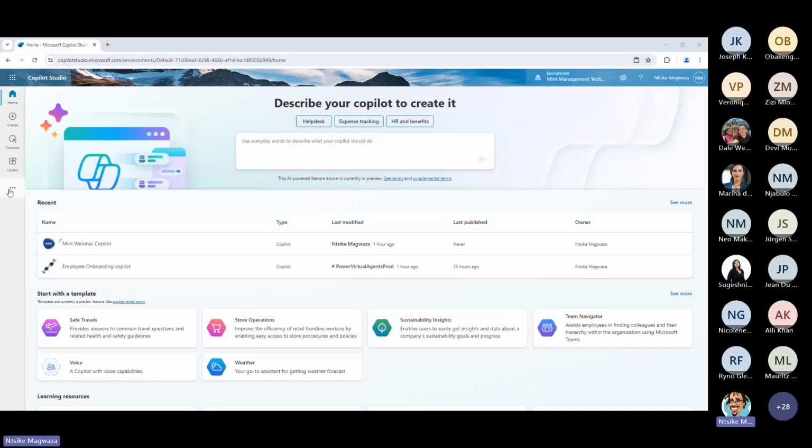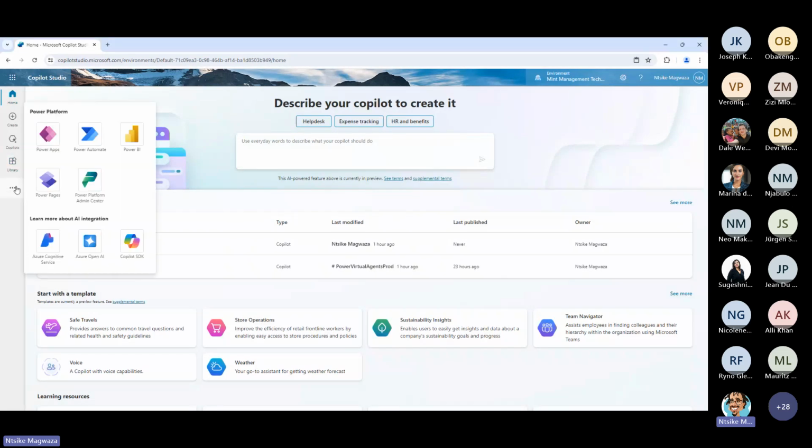This is the portal in which you land. Now, there are a few different options which are immediately available to you. You can create a Copilot. You can view your existing Copilots within the library. You can view which connections are available and which actions are available to your library, and then, of course, access the remainder of the Power Platform.